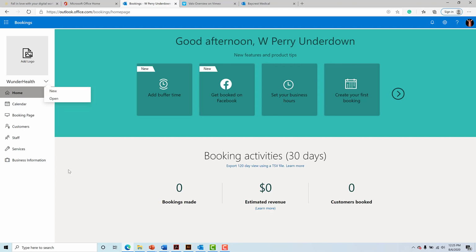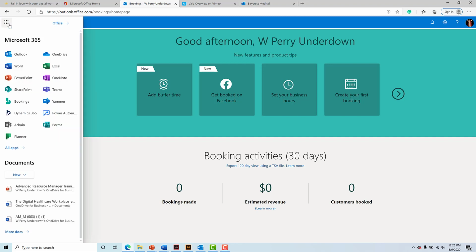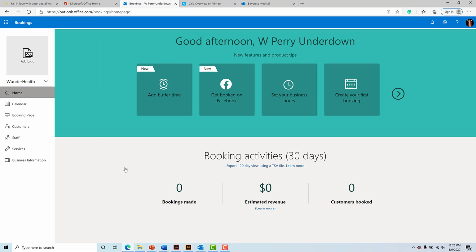But before I do that, I'm getting ahead of myself. Let me give you a quick overview of where to get Bookings and what it is. Today we're going to focus on probably just two technologies: Microsoft Bookings as well as Microsoft Teams. And Bookings is a really underutilized tool that's part of this vast application library in 365 that not a lot of people use.